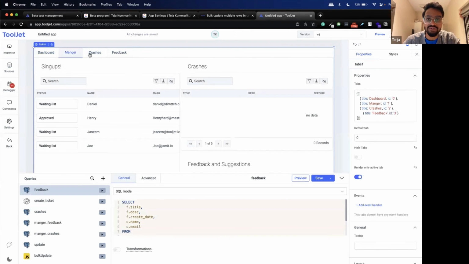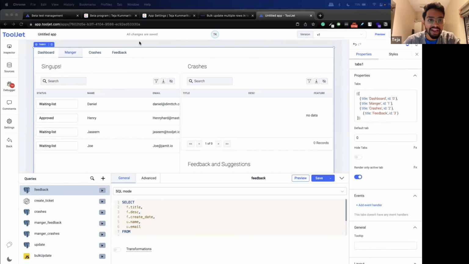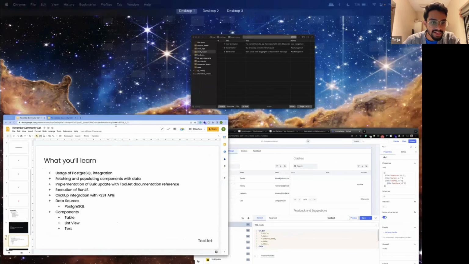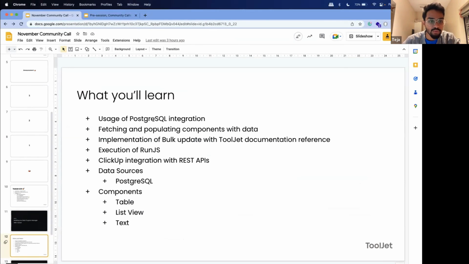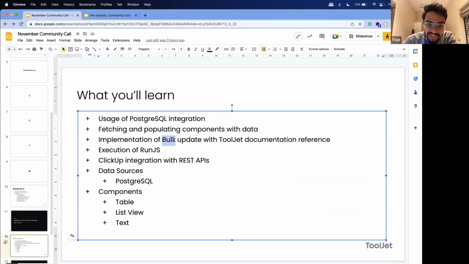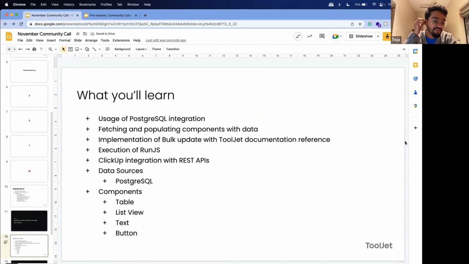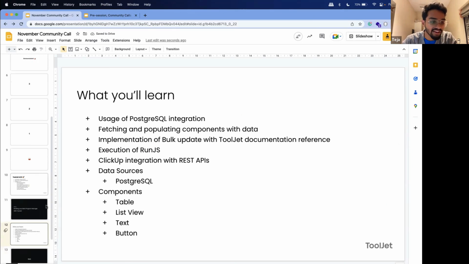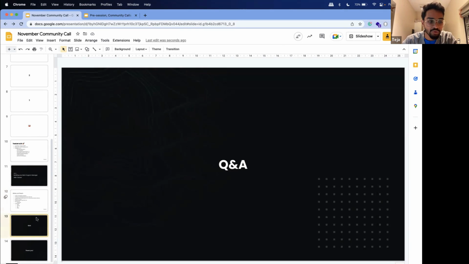So just to recap, we were able to build and see the usage of PostgreSQL, fetching and populating the components, and then the bulk update, kind of the favorite one, and then the usage of run.js, ClickUp integration with the REST APIs, data source, table, list view, and we used a button too. Okay, so that's pretty much what we have. And then let's jump into Q&A.